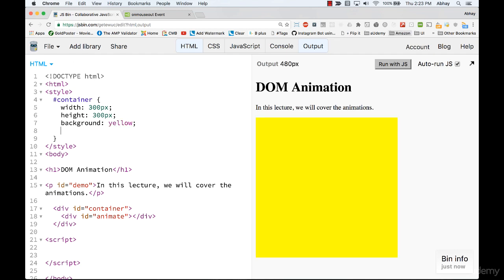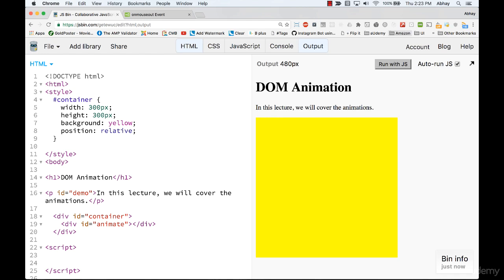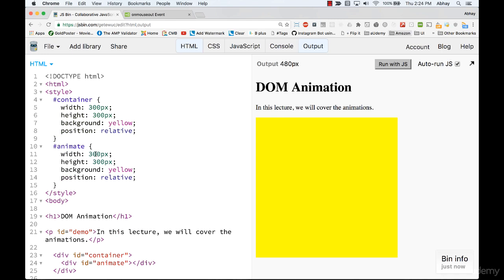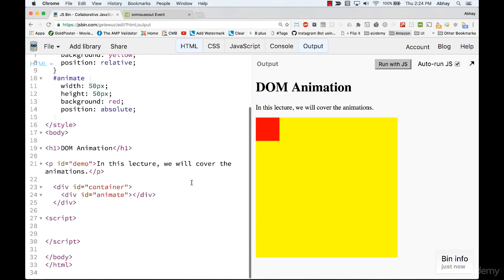It comes up. Okay, let's also give it a position of relative so that any other elements cannot be impacted. Let's create another CSS style sheet for the animate object. Animate. Let's create a small block of, let's say, width. Let's copy this so it's easier and change the styling. Let's call this a 50 by 50, color is red. It comes back, and let's make the position absolute, because then we can change the position of this block inside this bigger box so that you can see it traveling.